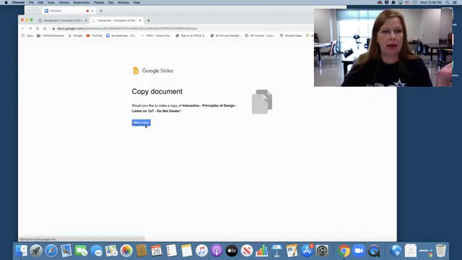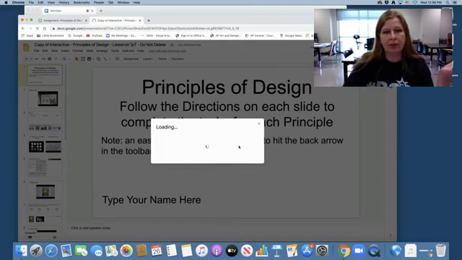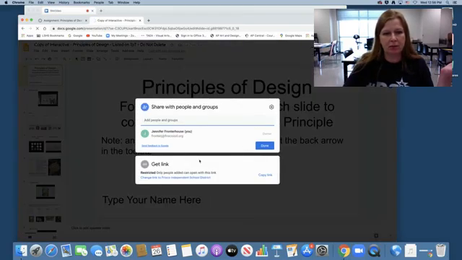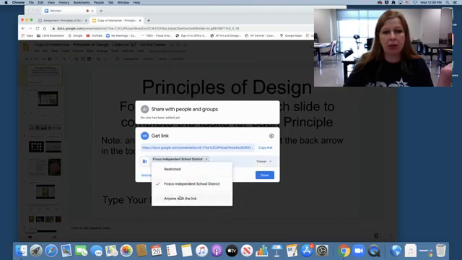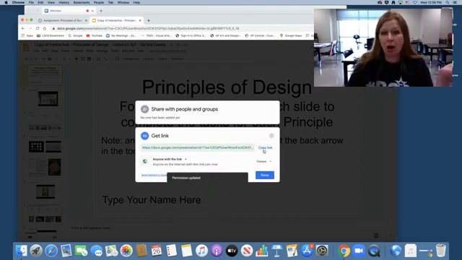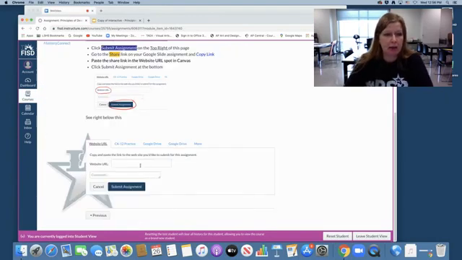Okay, let me go back. So go to share, change the link to anyone with the link, copy link. You can't do it from up here. Then go back to your assignment, hit submit assignment, and then paste that, Control V, and then you hit submit assignment.